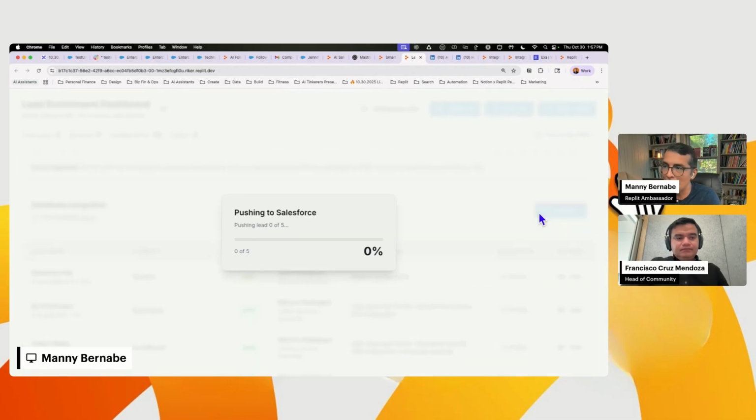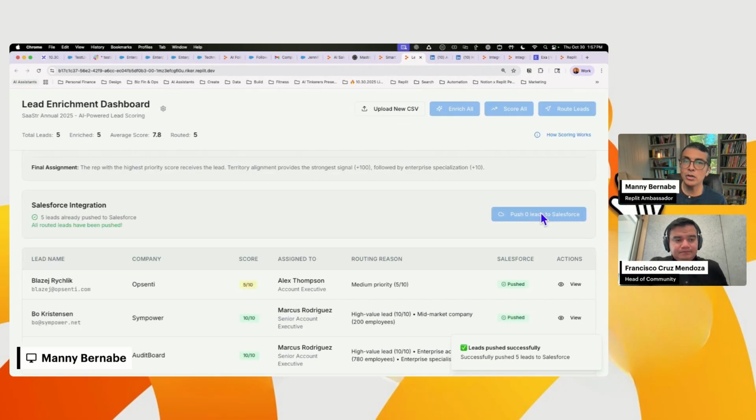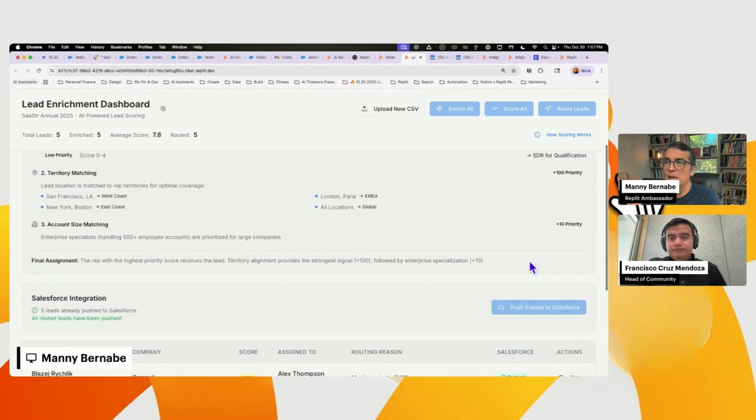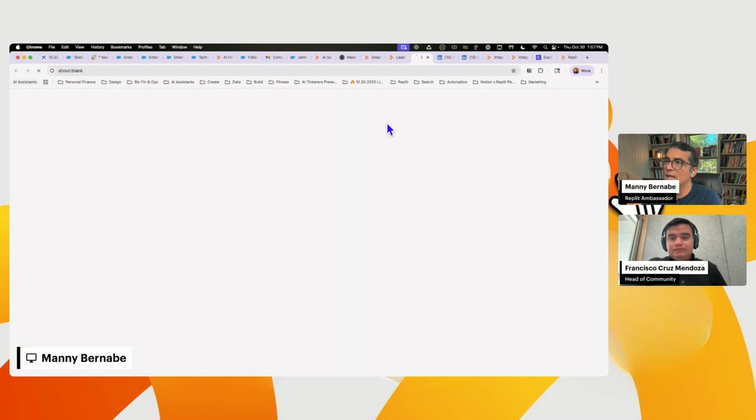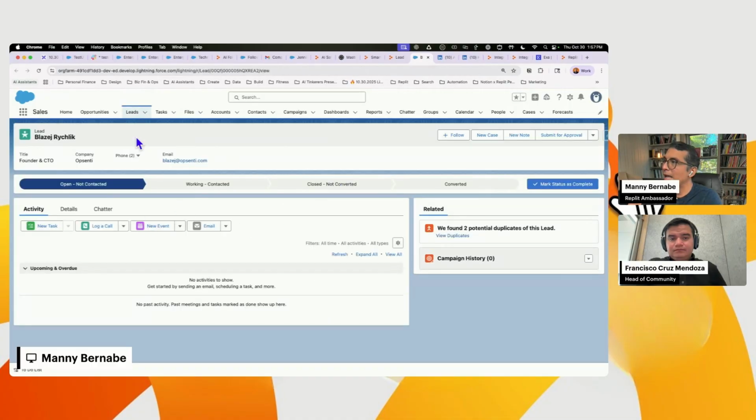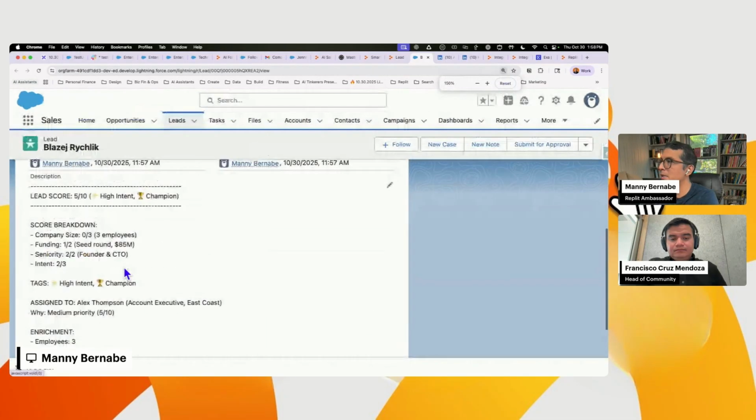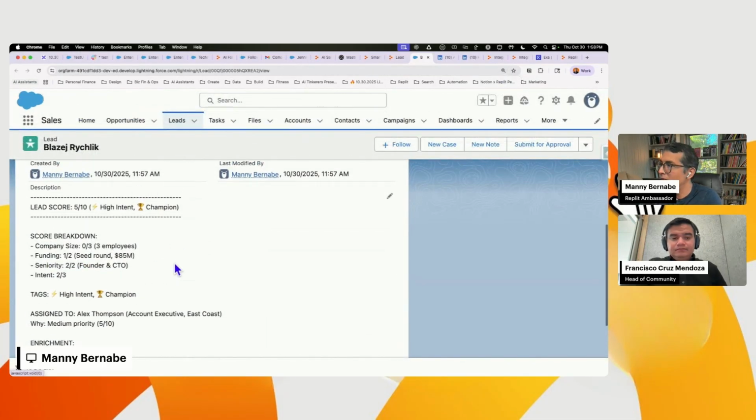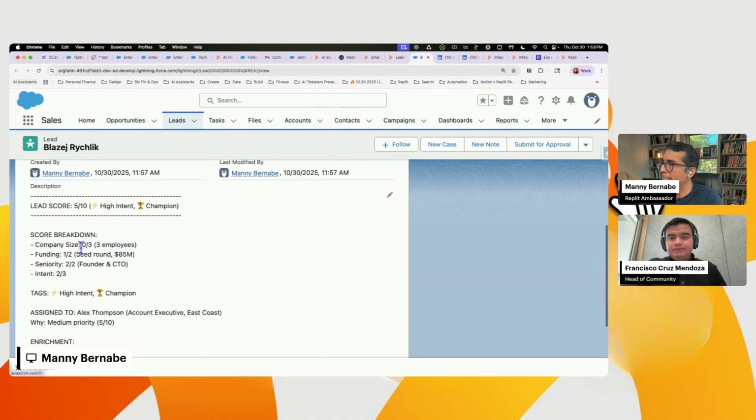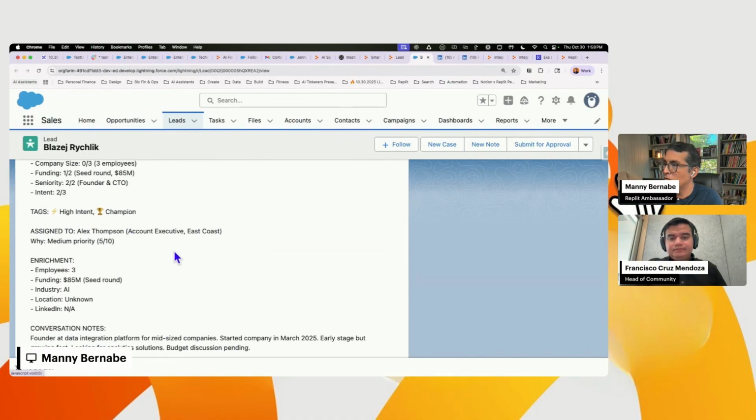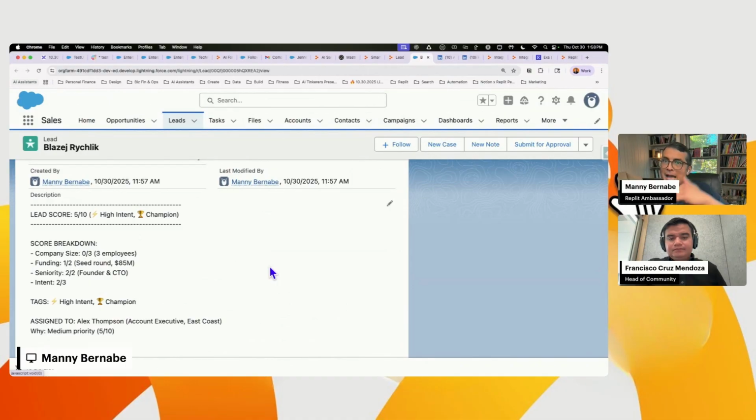Okay, so I have this button here. And now it's going to take all of those items and bulk upload them to Salesforce. So now I should be able to go into one of these. And now I have this lead in Salesforce. And if I go to details, you can see who it has been assigned to. And this just happened right now. And here's the lead score, the breakdown, tags, and then who it has been assigned to. So again, bringing everything back to Salesforce.